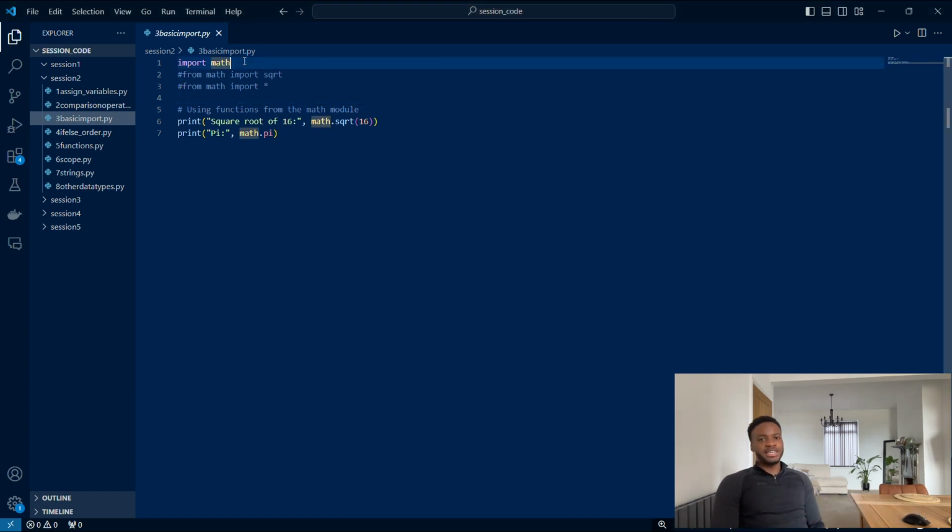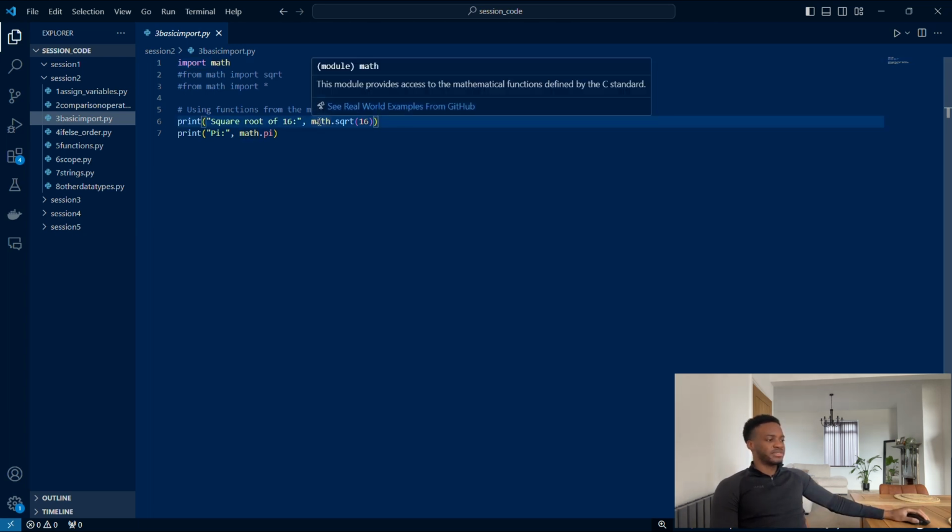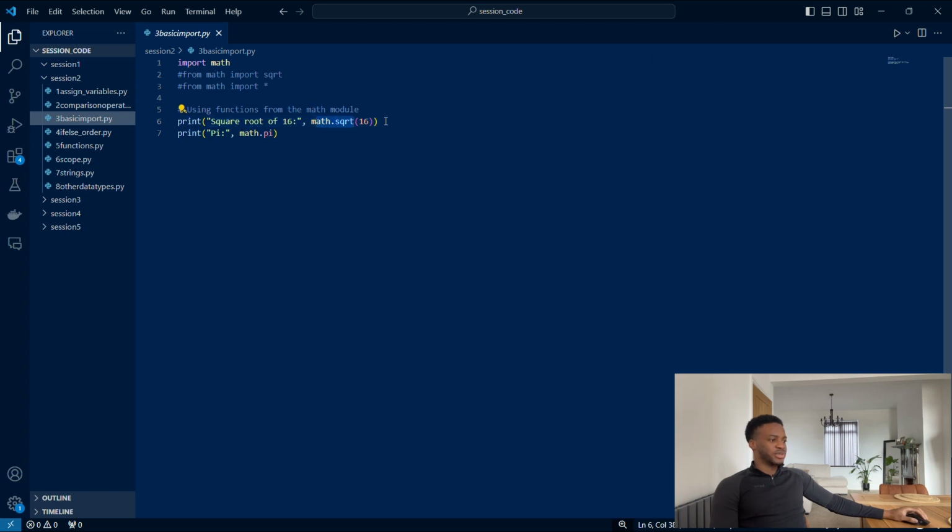You're basically saying, from this module somewhere in the ether, I don't care where it is, I just want to use some code from there. If you use import math, you're saying I want that whole file to be imported, and I can call things by referring to the math module. That's what I've done here on line 6, where I've done math.sqrt of 16. And then on line 7, math.pi, which just gets the pi variable.